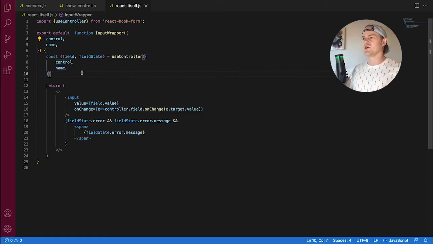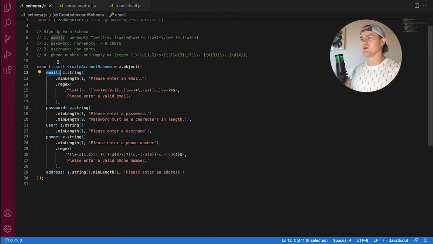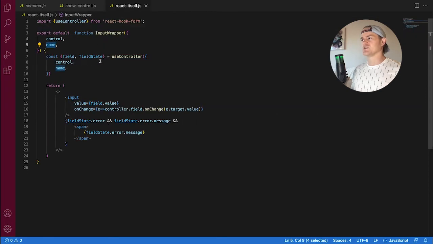All you really need to know is that we have this input wrapper component that takes a control that we got from React hook form up here. It also takes a name, which will be the name of the field. So this would be the name of some field in the schema. This is the validation that's going to get used for this input. And then we're passing that control to this useController hook call from React hook form.